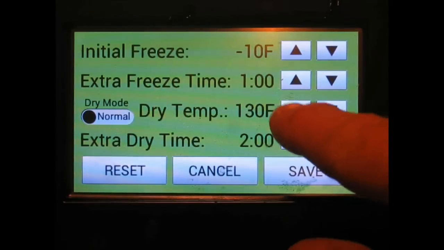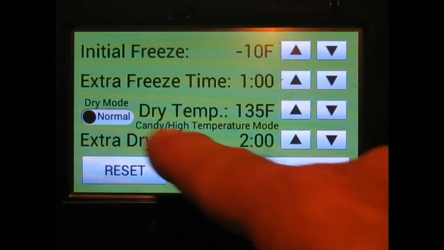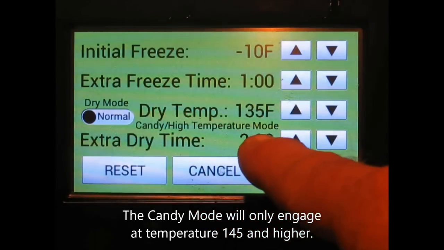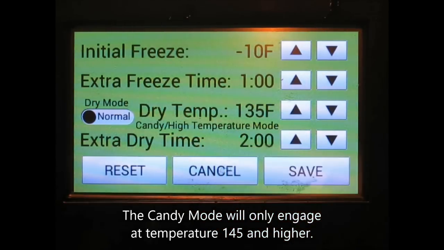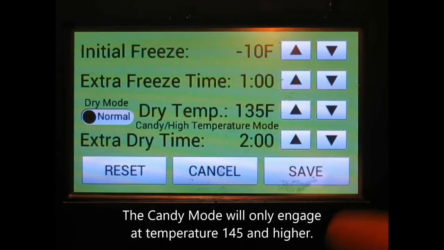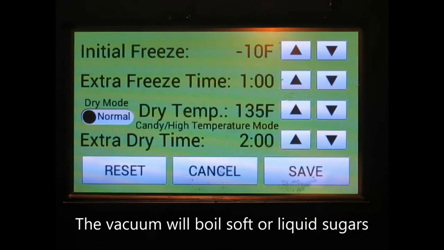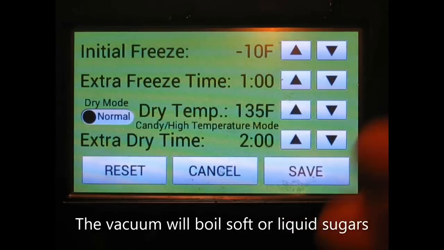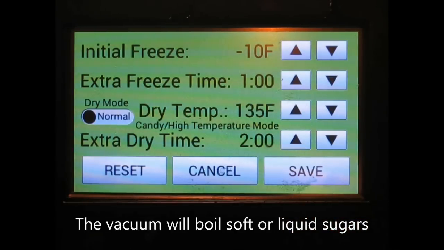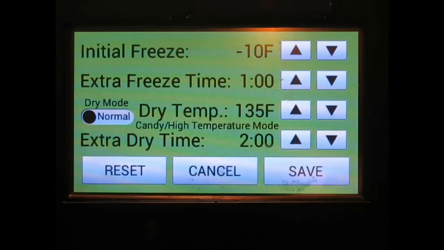Okay, so once you get above 135, this little message comes up. It says candy high temperature mode, and there's a reason behind that. With candy, with a lot of the sugars that are in there, you want to get some really good heat onto your candy to get the sugar to soften, almost to the point of liquefaction. That way, when the vacuum pump turns on, it'll take that nearly molten sugar substance, and the vacuum will then pull on it and basically help crystallize it, much like what you see with Skittles.